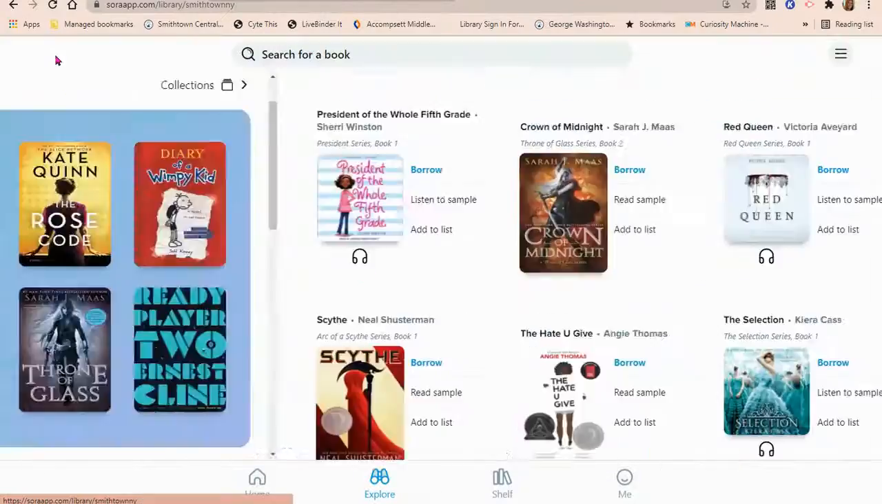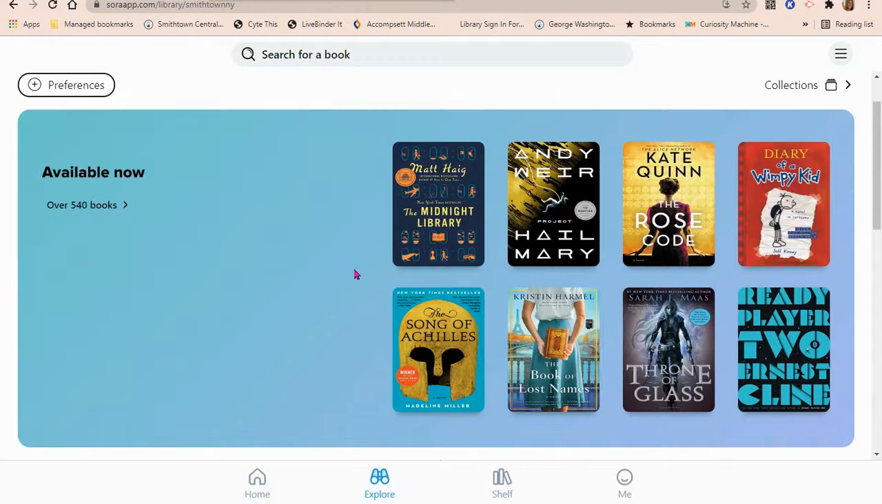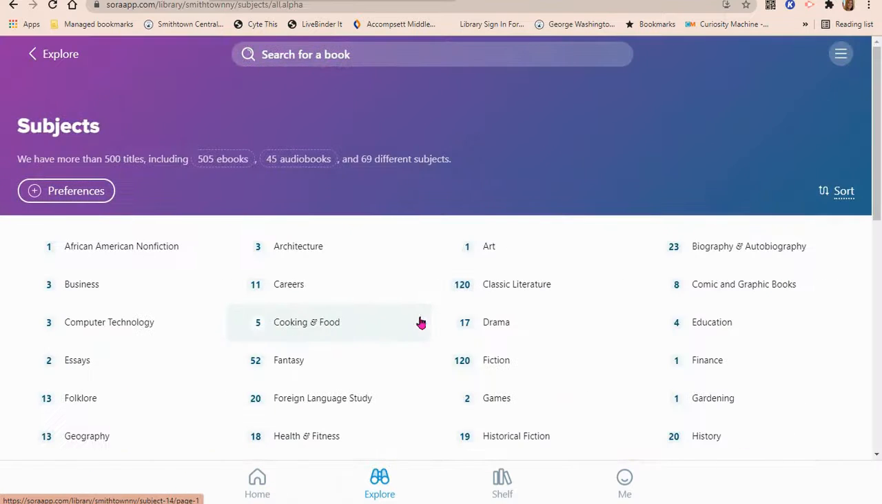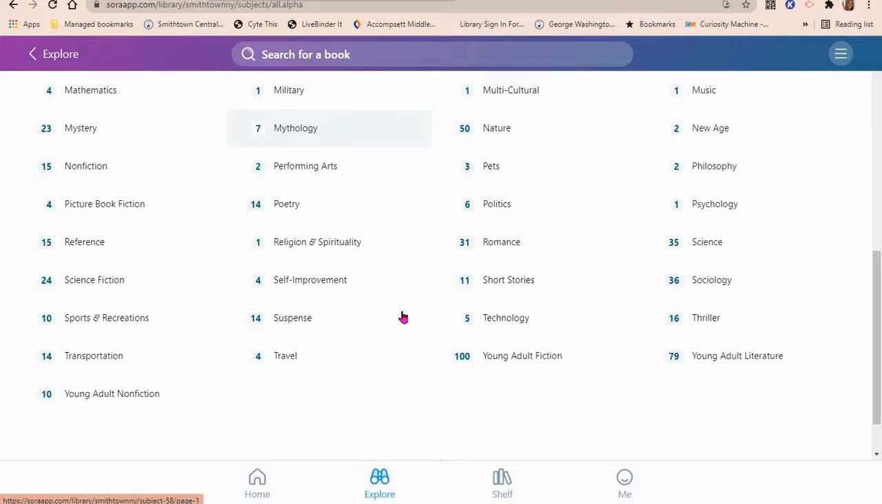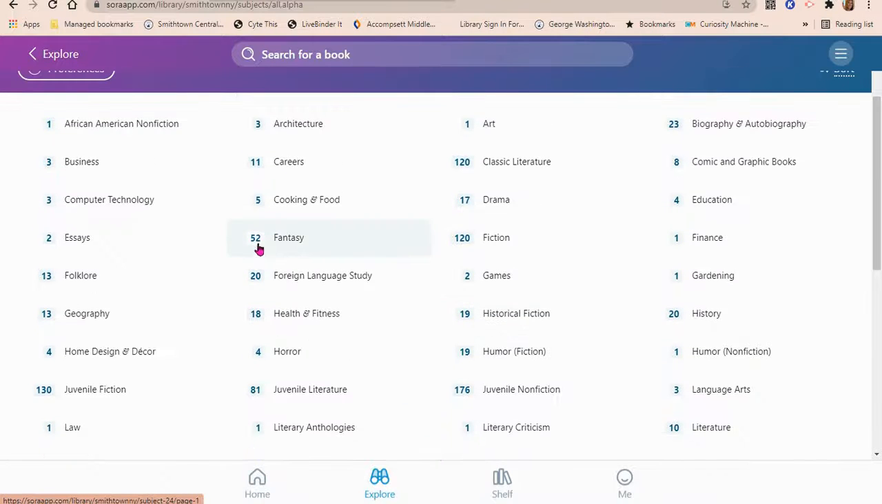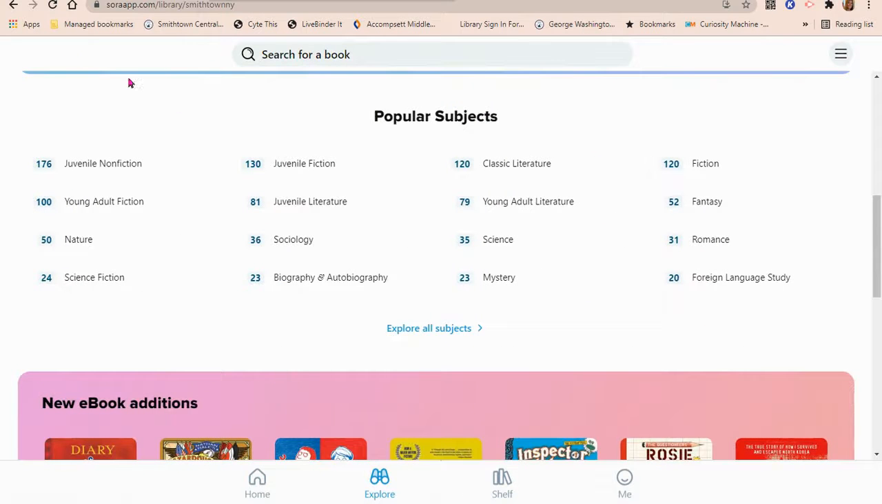So I'm going to go back to Explore. So that's one way of looking for books. Below that, you'll see popular subjects. So you'll have different subjects: science fiction, science, mystery, romance. And if you click on Explore All Subjects, you'll see a lot more here. So you can pick from any one of these. You'll also see next to each one is a number. So right now in our collection, there are 52 fantasy books. Again, I'm going to go back to Explore in the top left-hand corner.